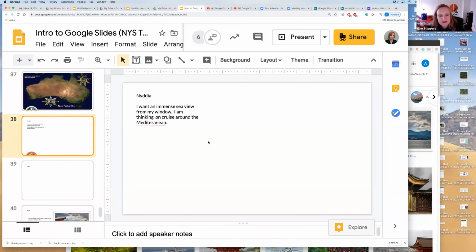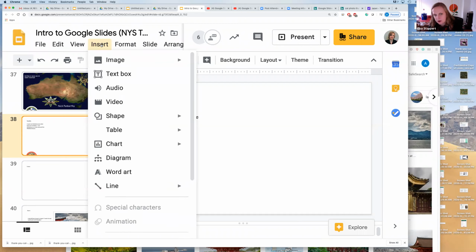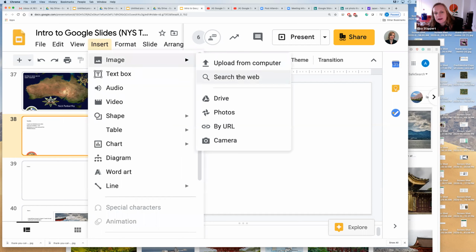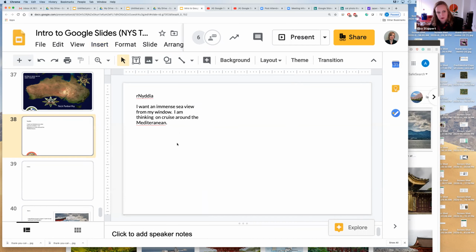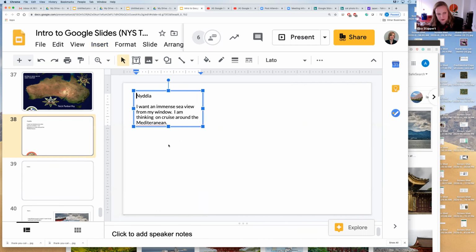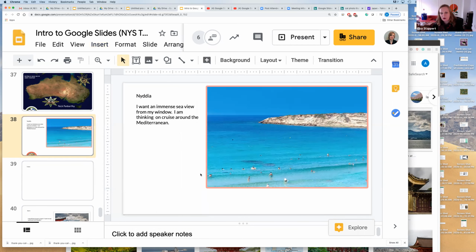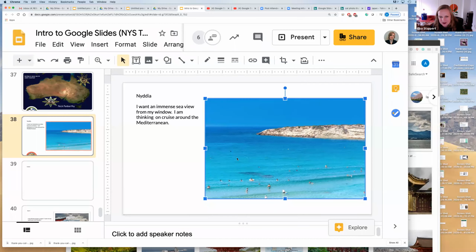Nidia, I want an immense sea view from my window. I'm thinking on cruise around the Mediterranean. Ooh. So Nidia, can you try to go to Insert on your computer, Image, and search the web? And then see if you find something that fits. Wow. Oh, this is so good. Excellent. So let's see.